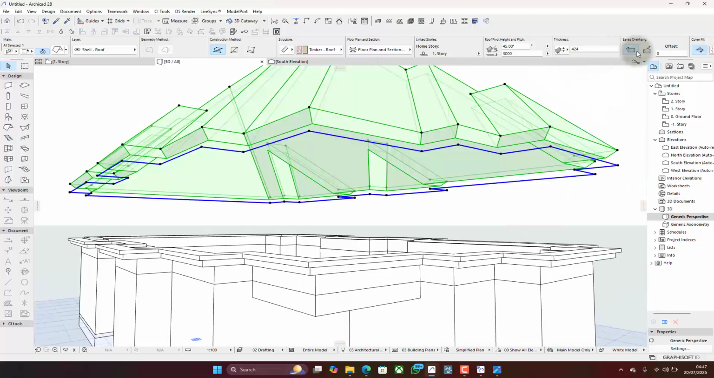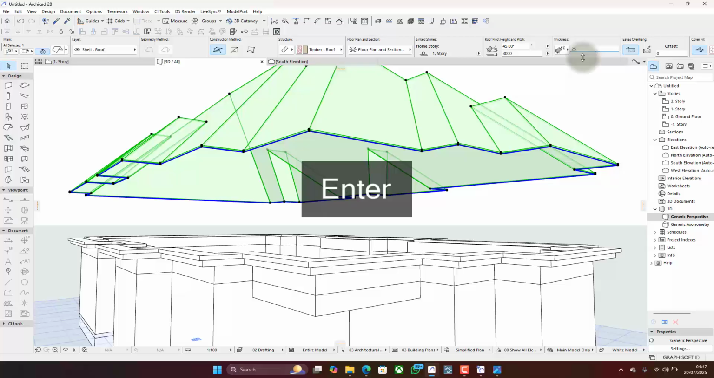The next thing I want is to give the roof a thickness. I typically don't use this option because it can be deceptive. It changes with the roof pitch. I go with this, and then I set it to whatever I want the thickness of my roof to be. Take note, this should be the thickness of your roofing sheet. In this case, I'm just going to go with an inch, 25 millimeters.